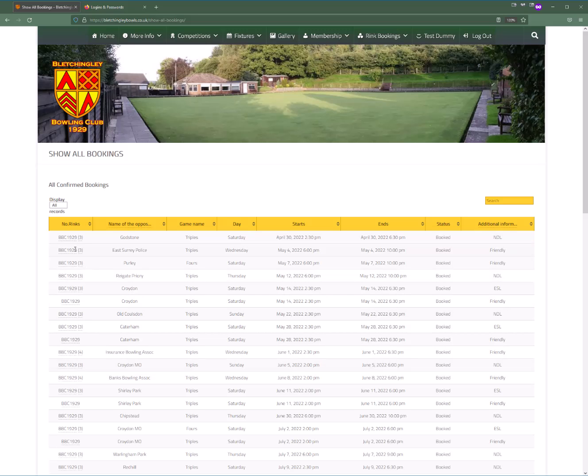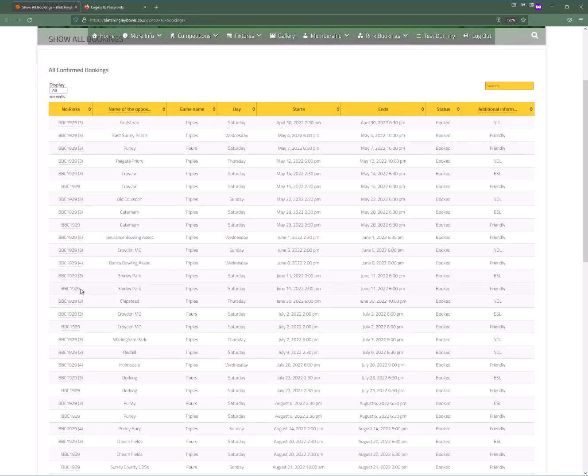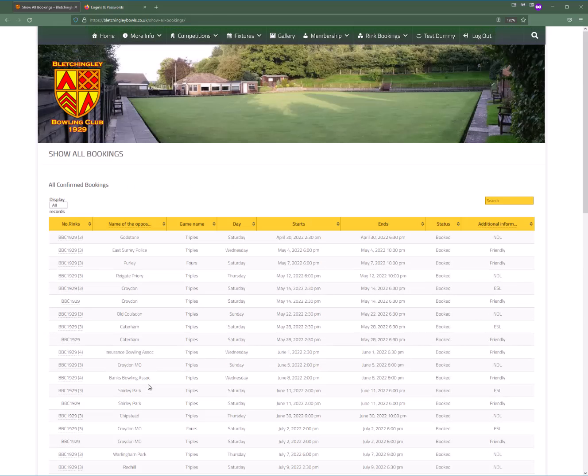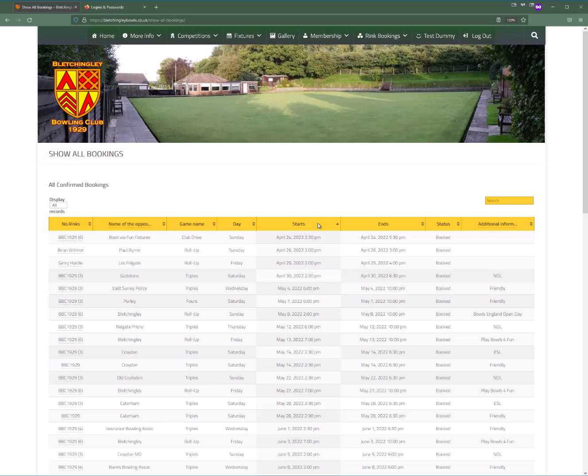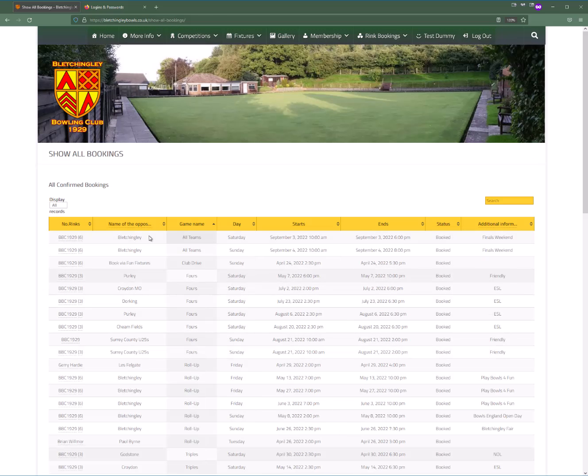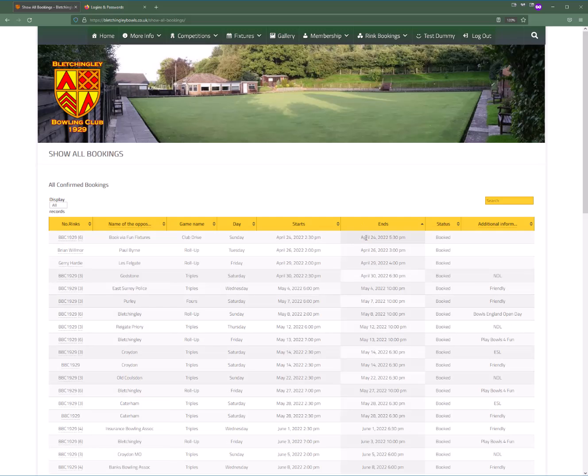So as you can see through this list, there's lots of matches that have been booked where there are 3 rinks, some that are 4 rinks, others that are just a single. And that just depends on the type of match that has been booked. You can sort any of the rows by just tapping on the header.